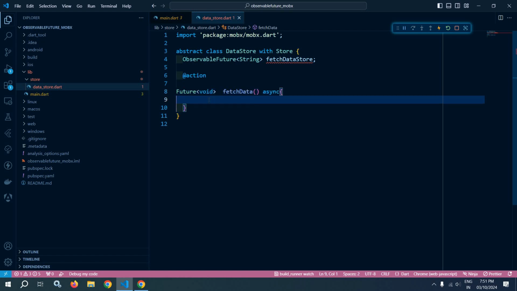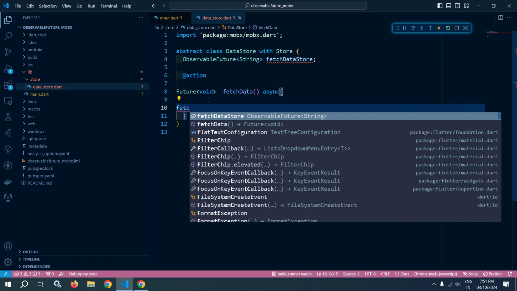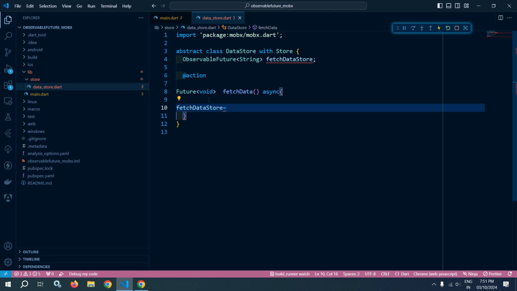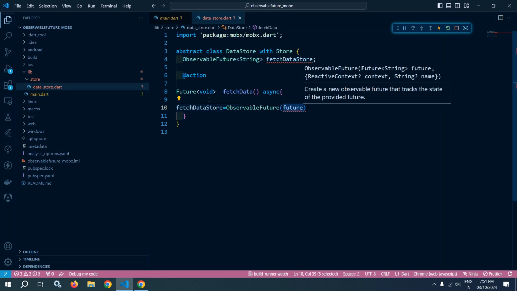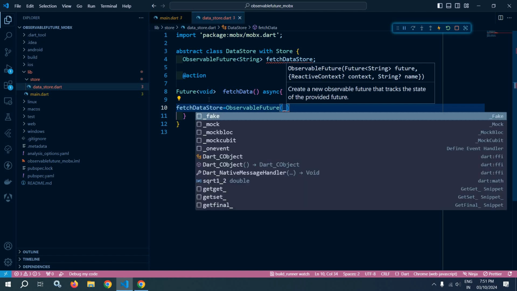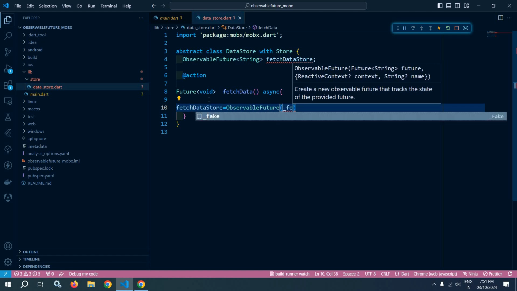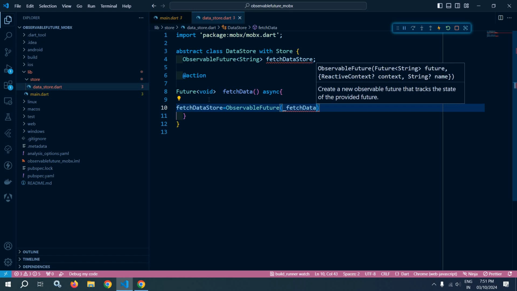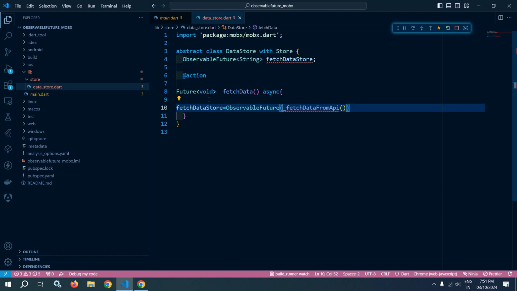Right, now inside this here I will use fetchDataStore equals to ObservableFuture, and here I need to call a method which returns a future, and let me give the method name as fetchDataFromAPI. Here I will not use an actual API, but I will simulate that the response is coming from the API. In my upcoming videos I will show you how to fetch the data by using a real API, that I will discuss in my upcoming videos, right?